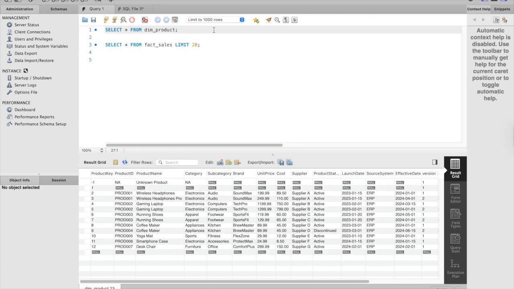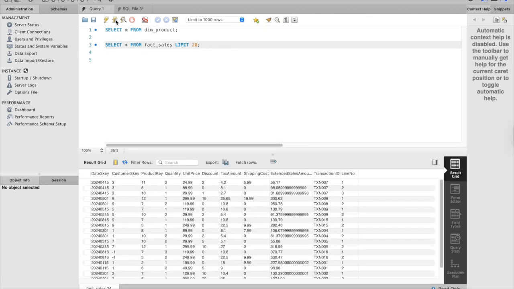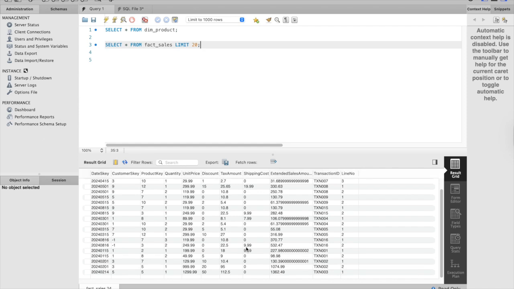And then to look at this fact sales table, I'm going to run this query. So you can see here it successfully loaded all of these transactions, and each row has surrogate keys linking to all three dimensions, that being date key, customer key, and product key. And then other measures such as quantity, unit price, discount, tax amount, shipping cost, and then the calculated extended sales amount.